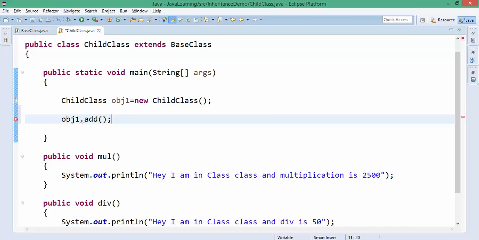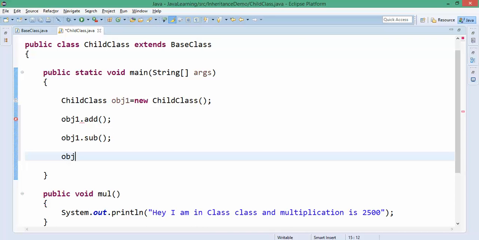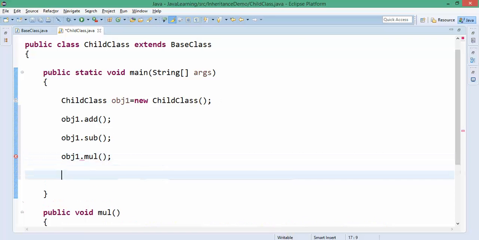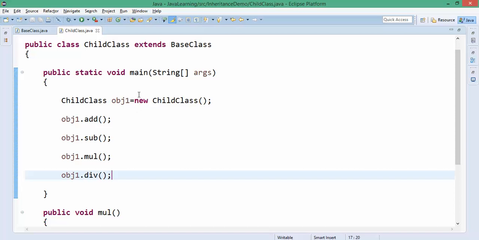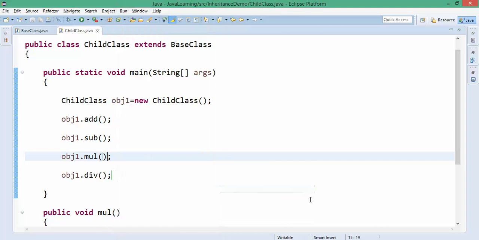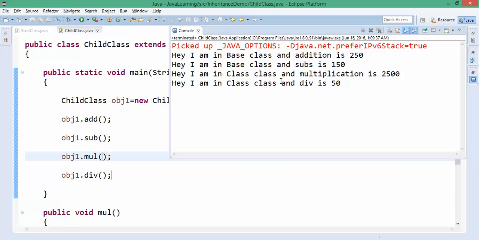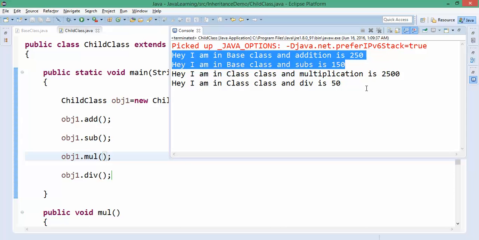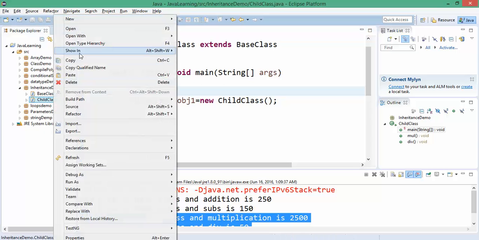So the base class has addition, subtraction. In the child class, we have multiplication and we have division as well. So you can see, using the child class object, I can access all the methods of the base class and child class as well. So if I run this code, it's giving you the expected result. That's quite obvious because we are creating an object of the child class, so we are able to access all the methods of base plus child class. This is your first scenario and that is very straightforward.